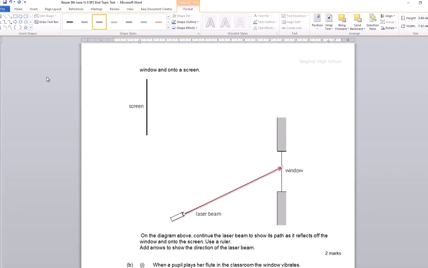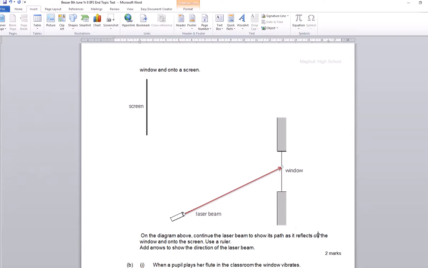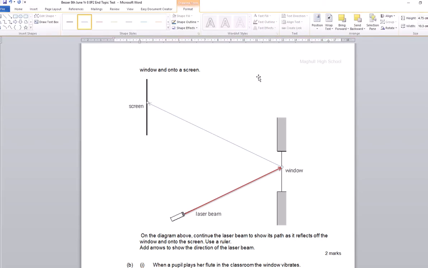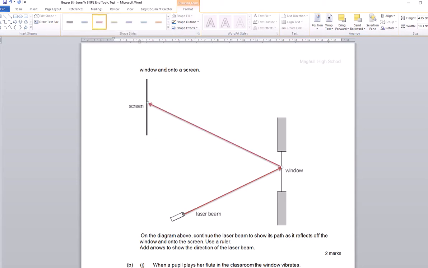That looks quite good. Okay, and again, insert, shape. There's our arrow. Pick a start point carefully, and that looks quite good. Let go, and again change the colour to a medium-sized red. There we go, and I think that looks quite good.